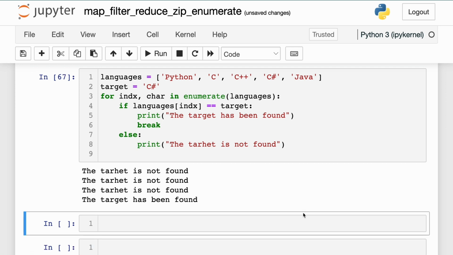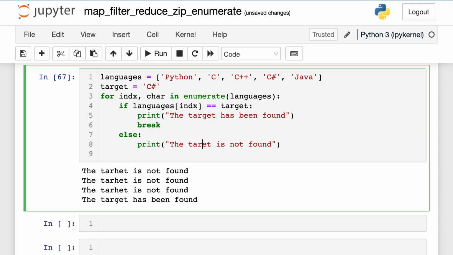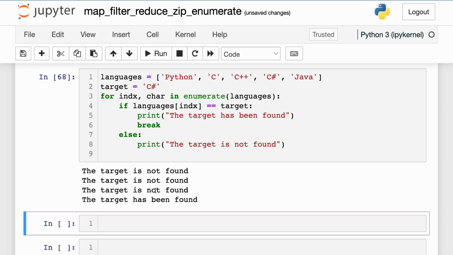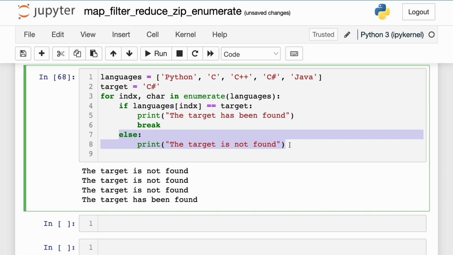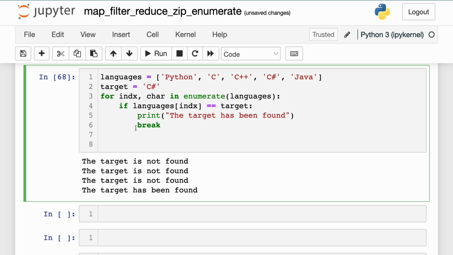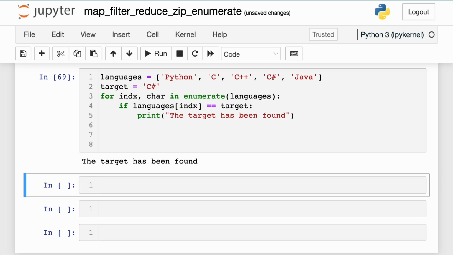So when we run this, let me run it again. Target not found, target not found, target not found, target found. So here in the fourth item, we found the target. In order for us to only print that the target has been found, we have to get rid of this else statement, and even this break is not necessary over here. We'll just run this, and if the target is found, the loop is going to stop.